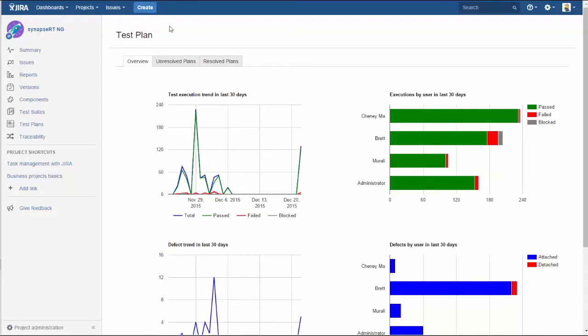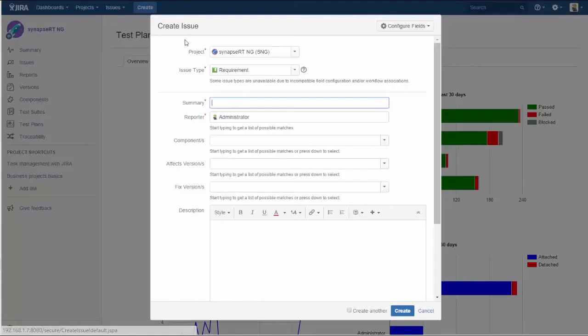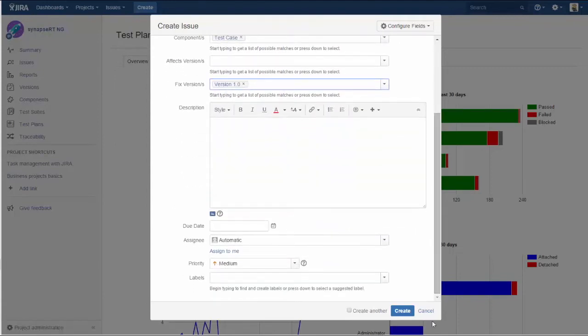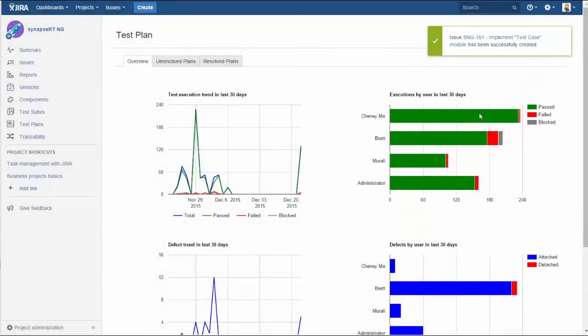As requirement is a Jira standard issue type, you can click Create button and select the issue type as requirement. Then specify the necessary information, and then click on the Create button to finish the creation of the requirement.